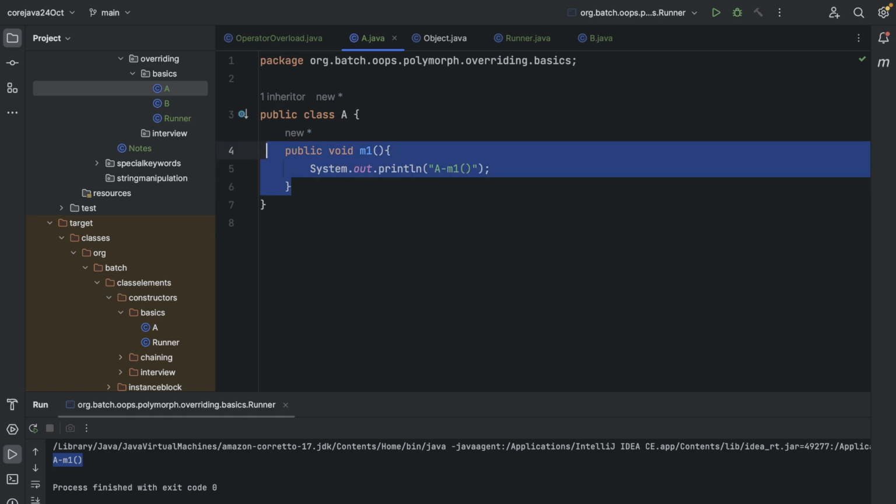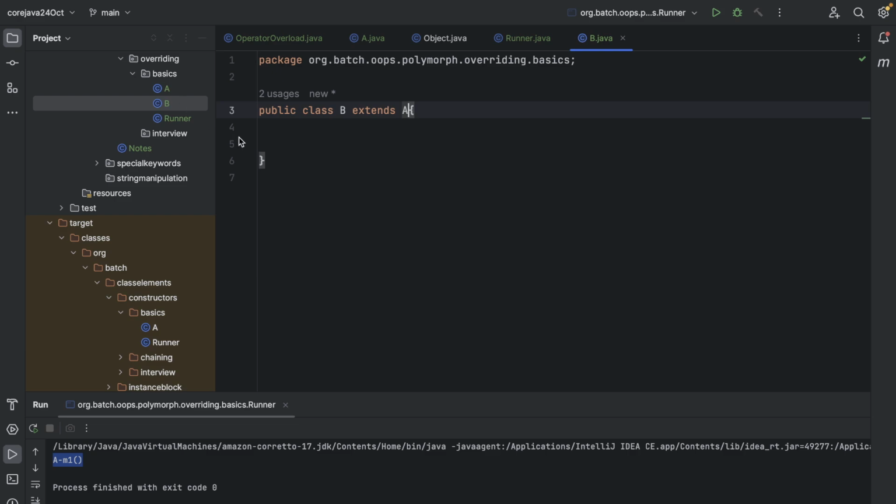So if I just put it in the B class now and change it to B, now if I run it again, the B m1 will execute, right? This is the most important concept of entire Java. This is why microservice architecture is so much easier to build in OOPS, or object oriented programming. And along with dependency injection, when these two combine, it becomes unbreakable or unbeatable.